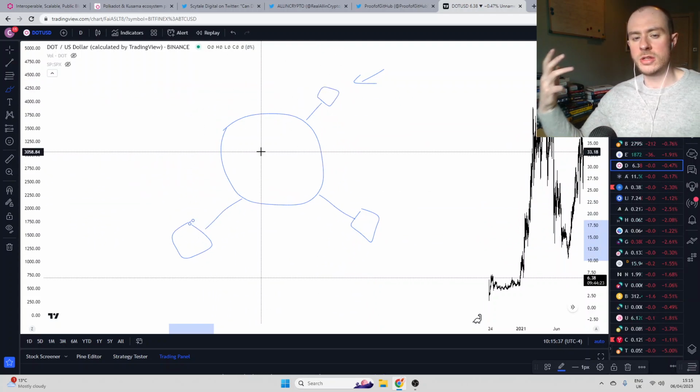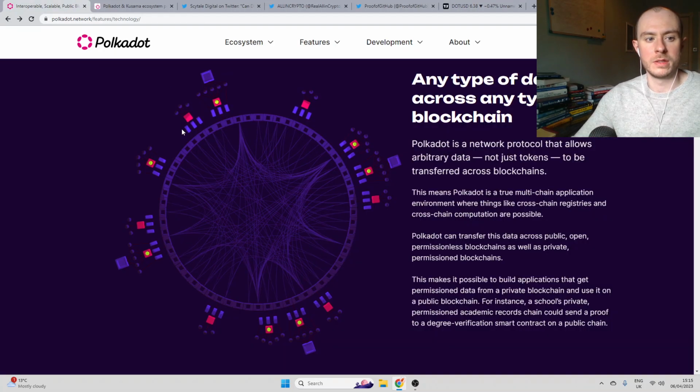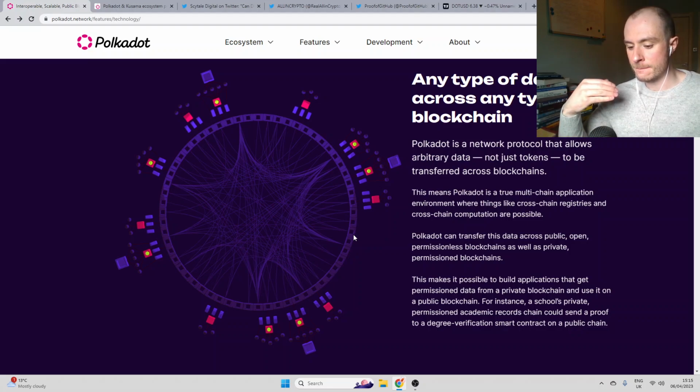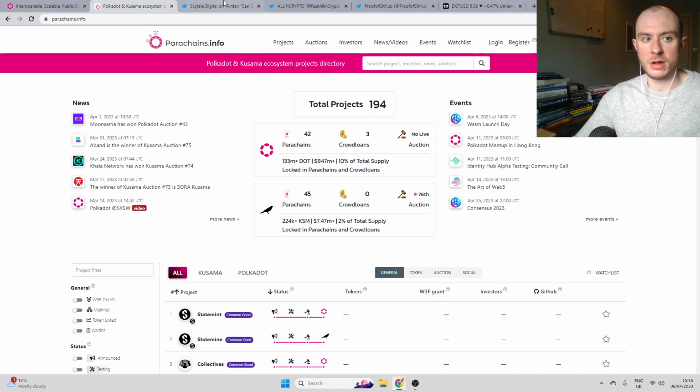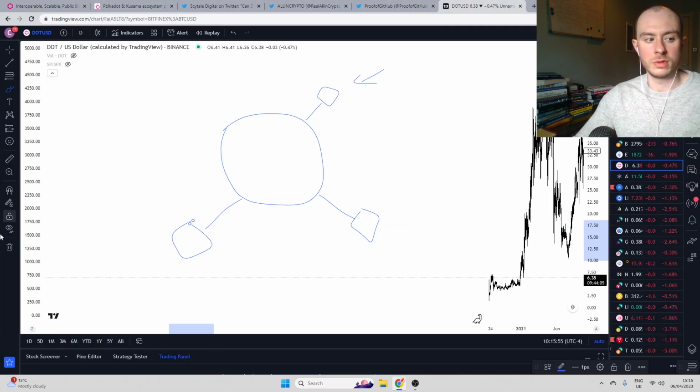Or you can see how Polkadot essentially takes out most other chains in regards to the kind of innovation that it brings to the table. They've said, okay, we don't just want a layer one.